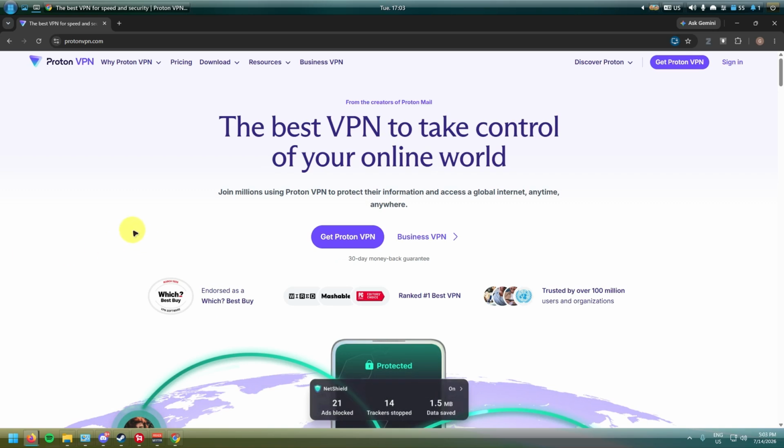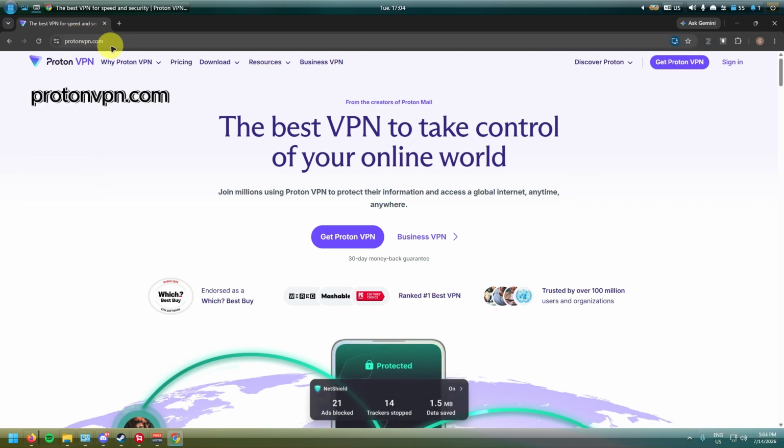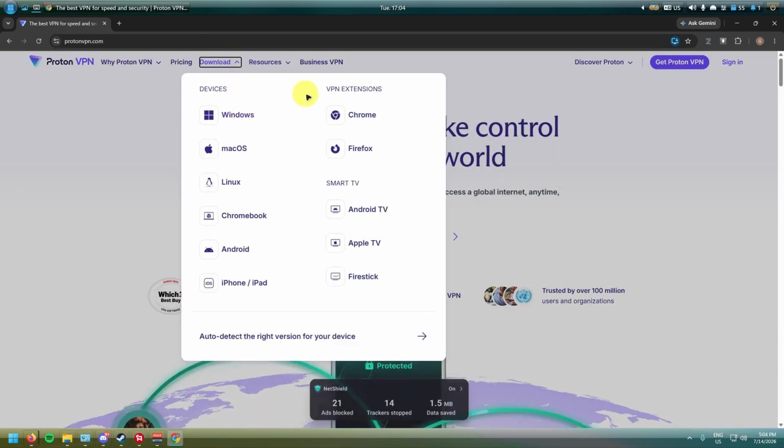So the first thing is just simply go to the official website, which is just protonvpn.com. And then once you're in protonvpn.com, what you want to do from here is just simply go to download right here. And then from here, just simply choose your OS. So you can download this for Windows, Mac, Linux, Chromebook, Android, or for your iPhone or iPad. Also as an extension for your web browsers and also for your smart TVs. So currently I'm using Windows, so I'll just use Windows.